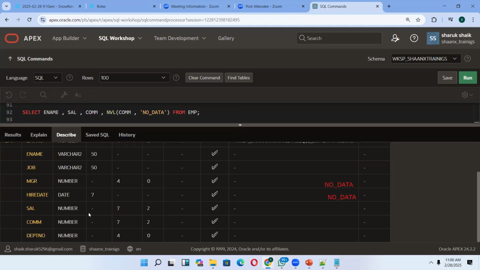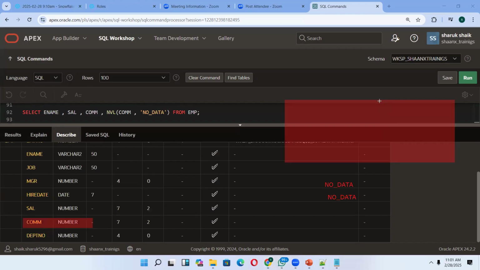What data type is this commission column? Number. That means this commission column is made for inserting numbers. I can pass numbers here. Whenever I gave 0 or 12, is there any error? Whenever I use the NVL function, wherever the nulls are available, I replaced them with 0 or 12. Did we get any error?